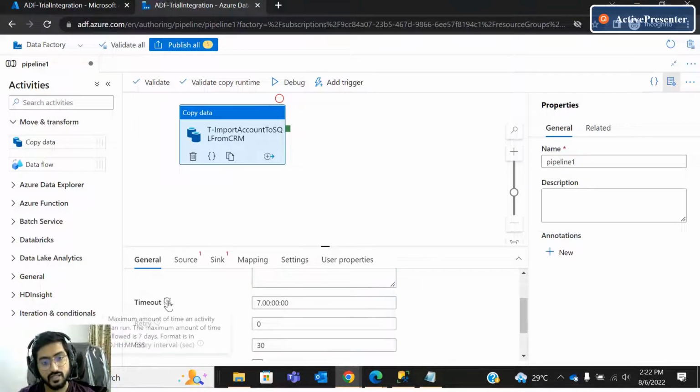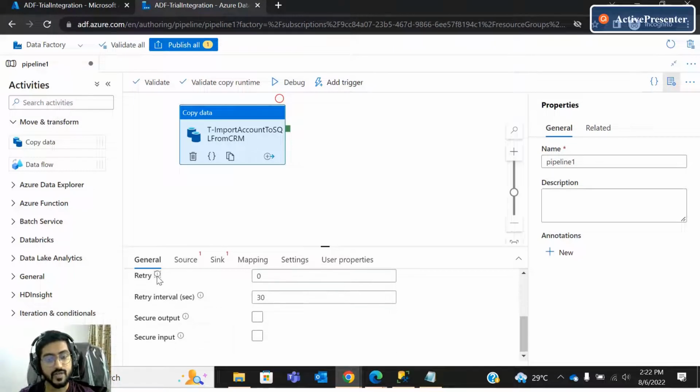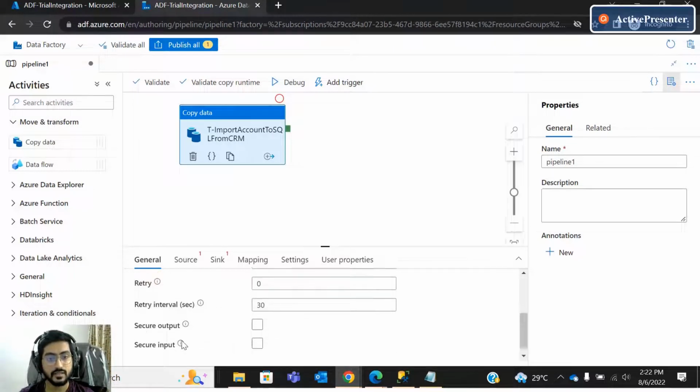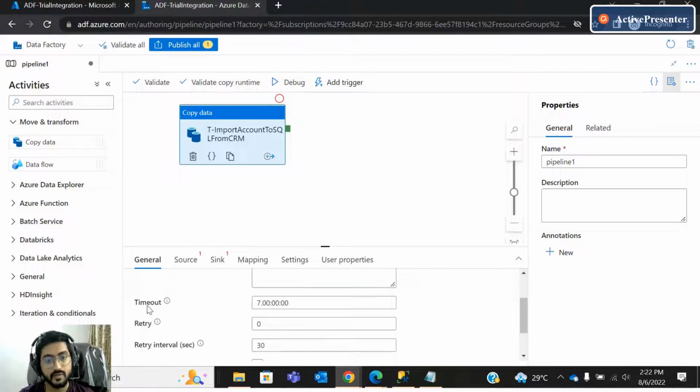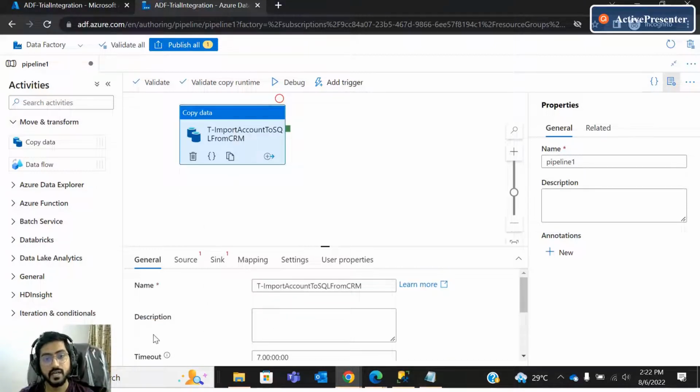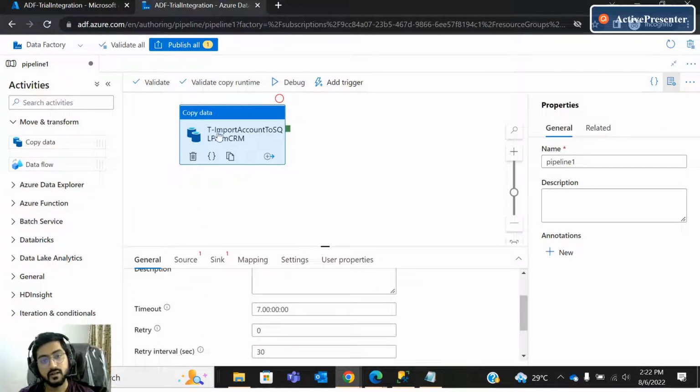Timeout is basically, if you hover on this icon, it is self-explanatory, so you will be able to understand everything if you hover on these things. But again, I will give you a brief overview of all these things. Timeout is basically what will happen if you have a large amount of data inside the CRM. It is telling that this copy activity will run maximum till 7 days. Here they have configured, by default it is 7 days.